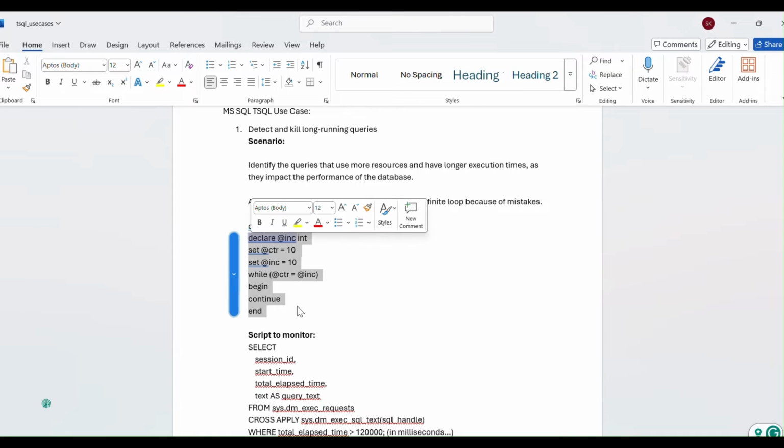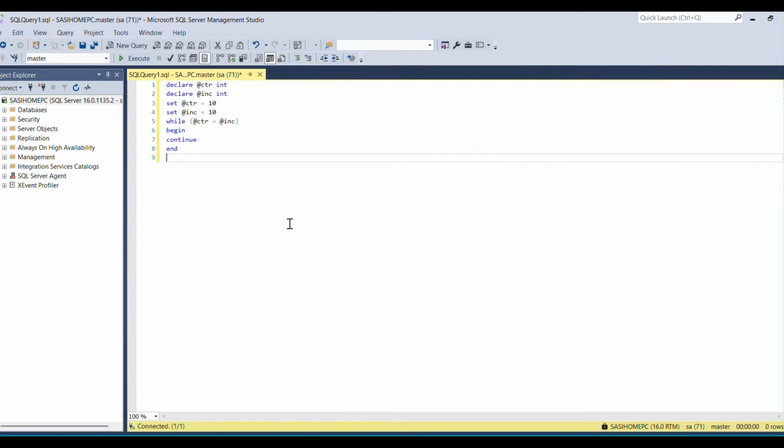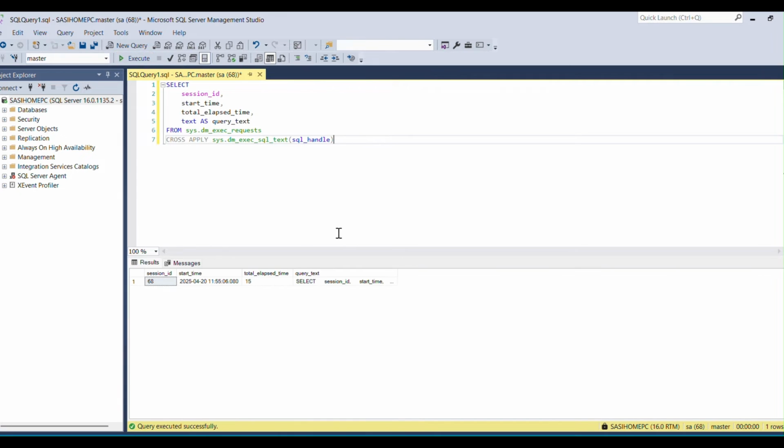So this is the simple block I have, assuming that the developer is running this in a session. Before running that, let me run this WHERE clause query, which will help you understand which session is holding up the resources. Okay, so there is nothing holding any resources now, only the current query that you see here.